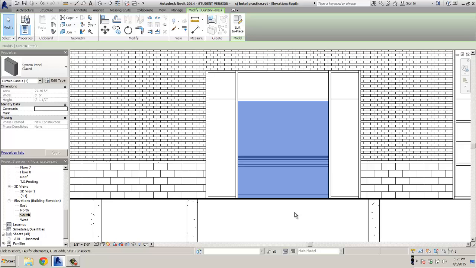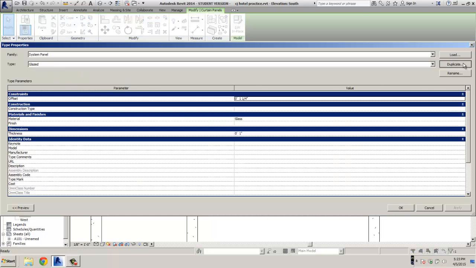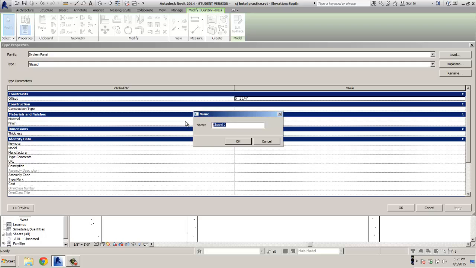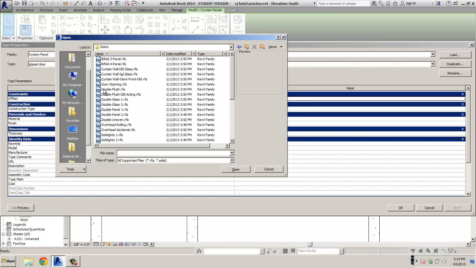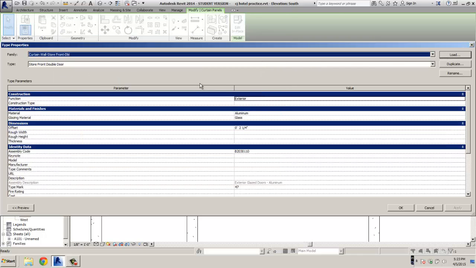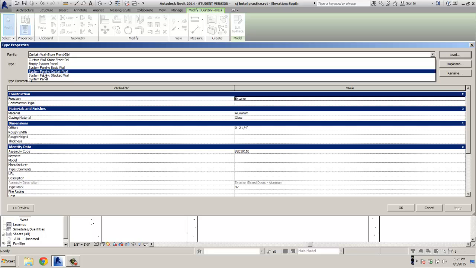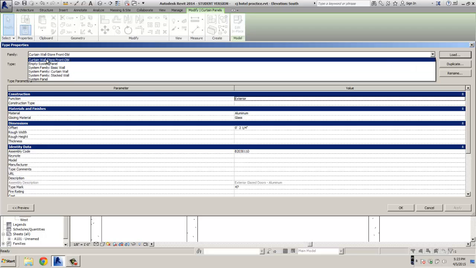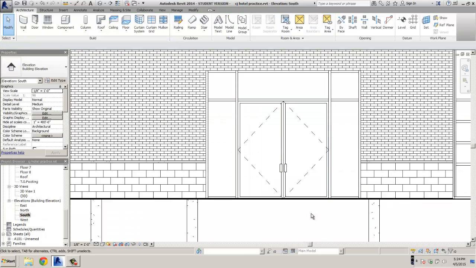panel in the middle. You can see it says System Panel Glazed. I'm going to change this. We're going to go to Edit Type, and we're going to duplicate it. And we'll call it Glazed Door. Hit OK. We're going to come up here and we're going to load our doors, Storefront Double. And we're going to come right here and change this from basic wall or curtain wall to curtain wall storefront double. Hit OK. And there you have it.